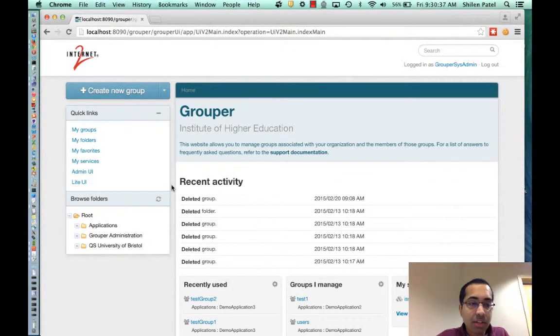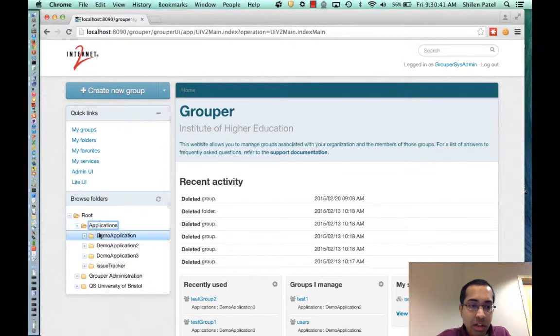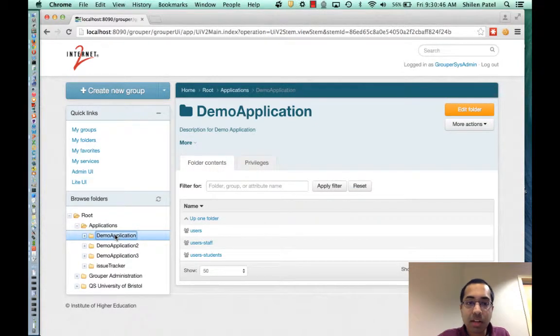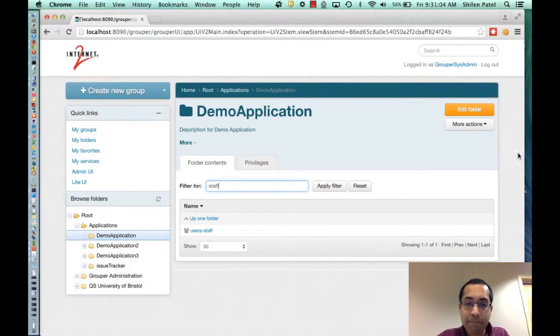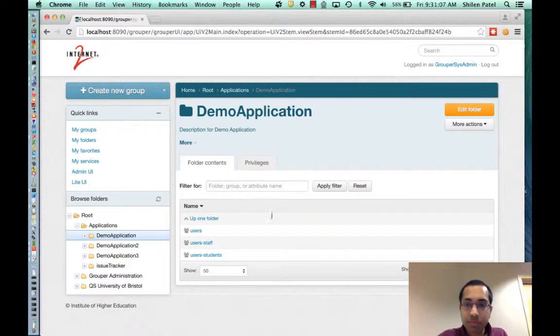So you can navigate to a folder using the tree control on the left. I'm going to find the demo application folder here. And so when I click on that, you can see the name of the folder up here at the top, the description of the folder under it if there's one set. Then over here you can view the objects under this folder, like any groups or subfolders. You can filter what is shown here. So for instance, I can do that.